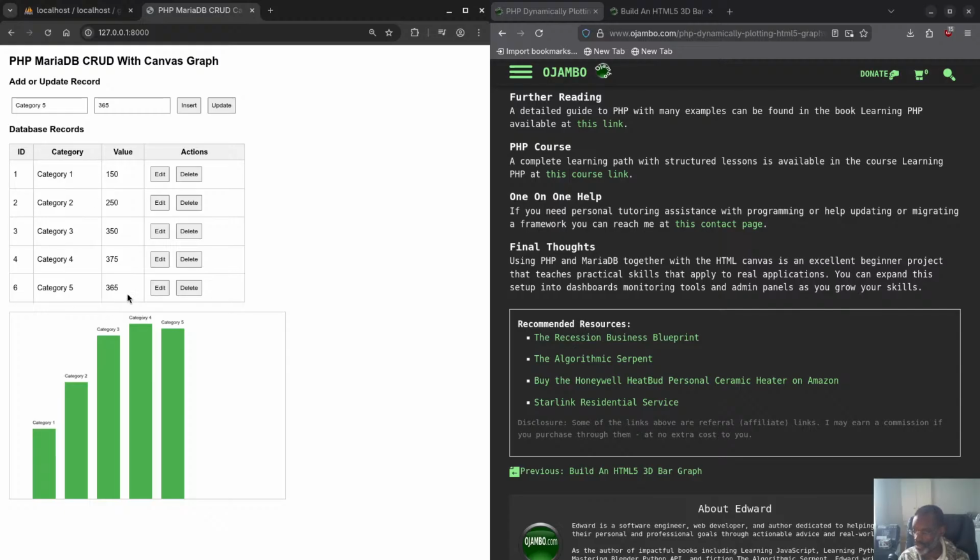Now let's go and do this category 5 here. Let's go and edit it. And what do you guys see? If I put a negative number, what do you think is going to happen? So now it's negative 365. If I click update, you see it doesn't even show up here, right? It doesn't even show up here. That's because it's in a negative direction.